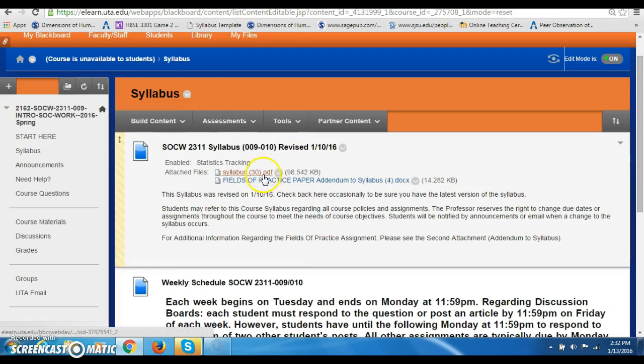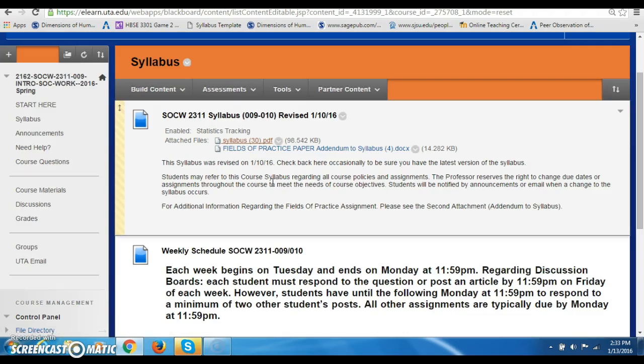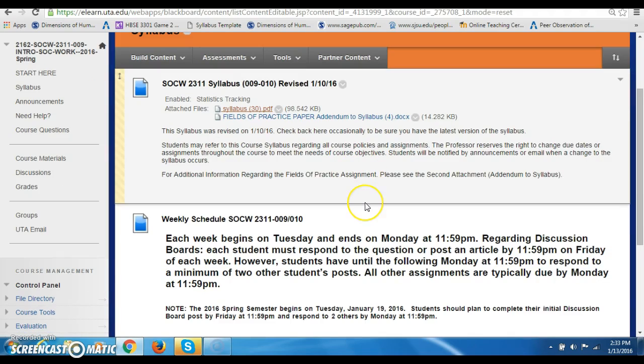Also, in addition to the syllabus, there is an addendum to the syllabus that includes additional information about one of the assignments. One of the assignments that you have to complete is a fields of practice paper, and there's some additional information. So you will want to make sure you have access to both the syllabus and the addendum. So either print those out or download them on your computer. You may want to have a special file folder for this course on your computer where you just keep everything there. That'll be up to you how you want to organize that.